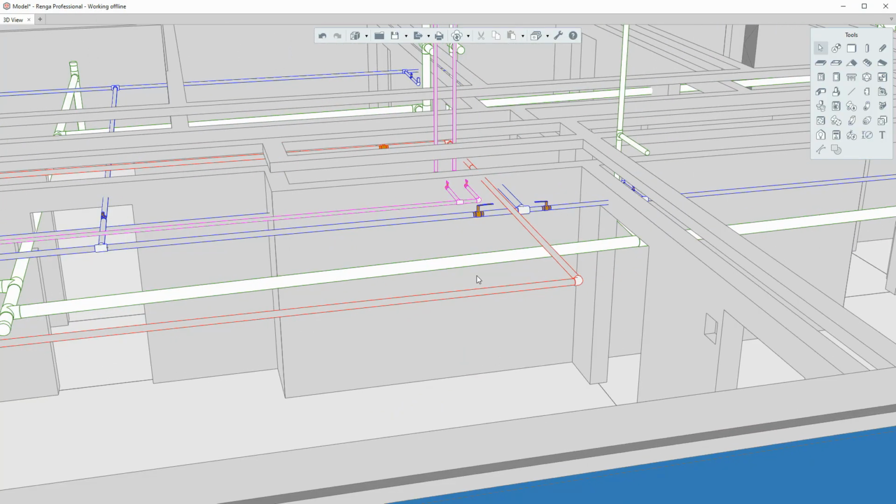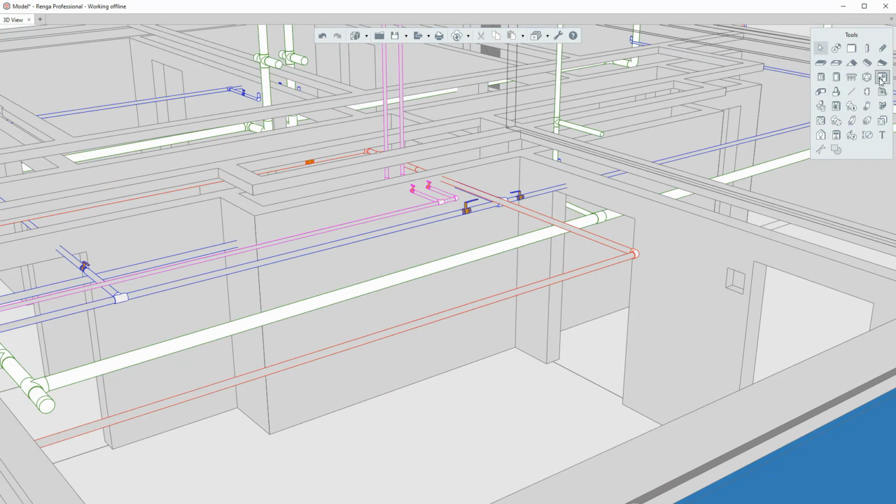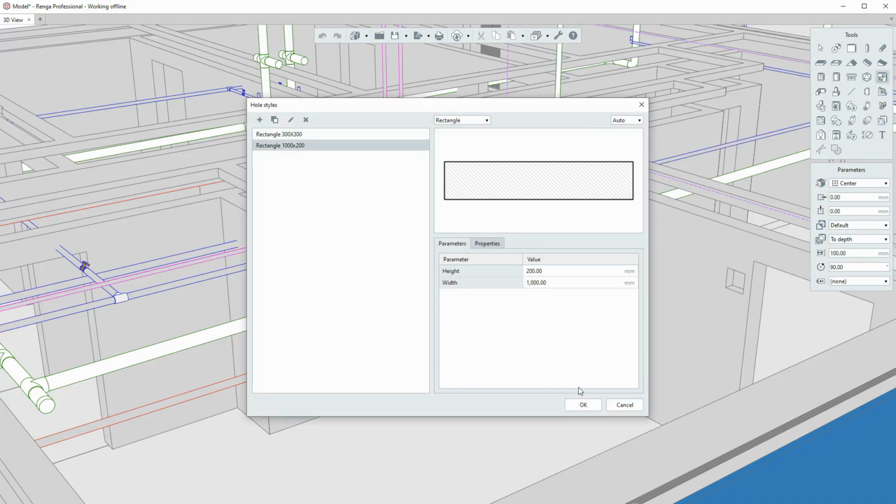To place a hole in the model, click the Hole tool and set hole parameters. Hole position relative to axis: each option on the drop-down list shows how the object will be located relative to the insertion point on the levels plan or 3D view. Hole horizontal offset, or x-axis offset relative to the insertion point, can be negative. Hole vertical offset, or y-axis offset relative to the insertion point, also can be negative. Hole style defines the hole shape and parameters.